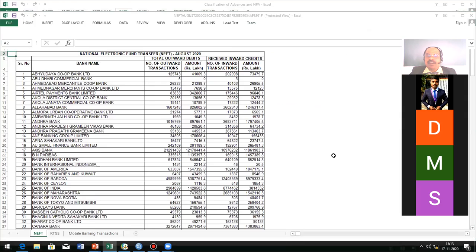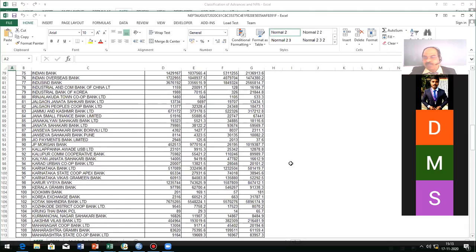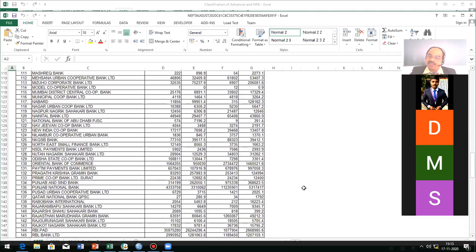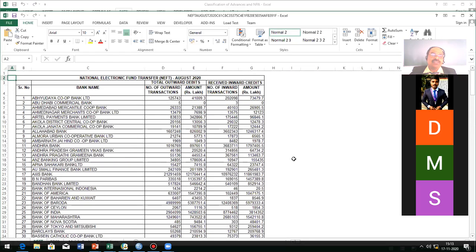Are you able to see the screen clearly? This is the data from National Electronic Fund Transfer. You can see all the bank data are available. Simple thing, I am not using anything else. All the banks, even small banks, starting from A, B with Abu Dhabi Commercial Bank. Some of the banks are permitted in India. For all the banks, the number of outward transactions, the amount, and the inward transaction amount.